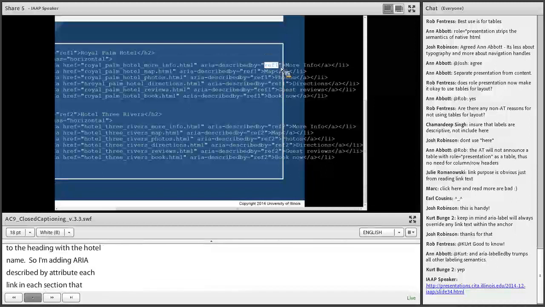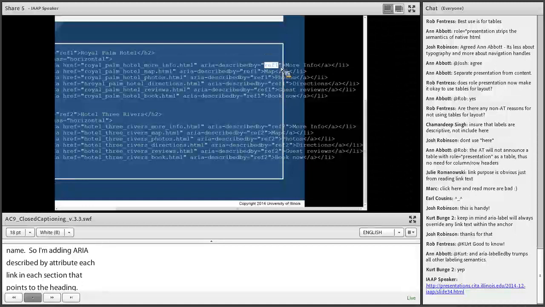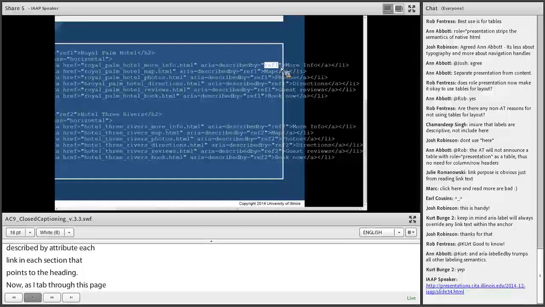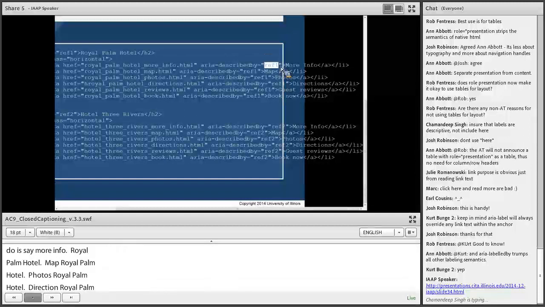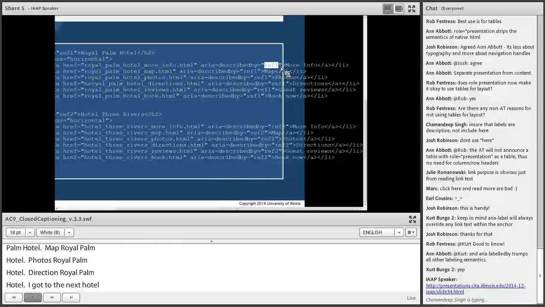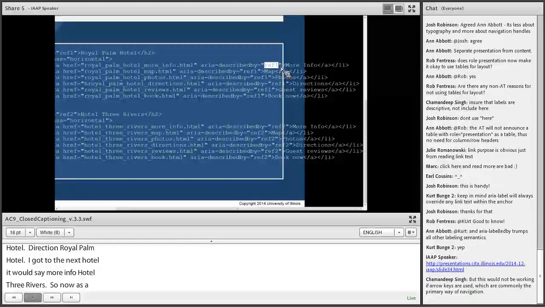So now as I tab through this page, when I get to more info, what most screen readers would do is say more info, Royal Palm Hotel, map, Royal Palm Hotel, photos, Royal Palm Hotel, directions, Royal Palm Hotel. When I get to the next hotel, it would say more info, Hotel Three Rivers. So now as the developer, I can use ARIA describedby, and at least when focus is moved to that link, I'll get more information about what that link is about.